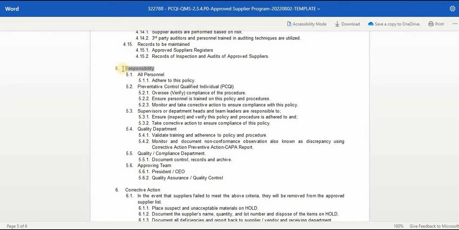The fifth component of the program is responsibility. The responsibility of the person is indicated. It covers what to perform to comply with the procedure or the policy. For all personnel, that is to adhere to this policy. For the PCQI or the Preventive Control Qualified Individual, to oversee the compliance of the procedure, to ensure personnel is trained on this policy and procedures, and to monitor and take corrective actions to ensure compliance with this policy.